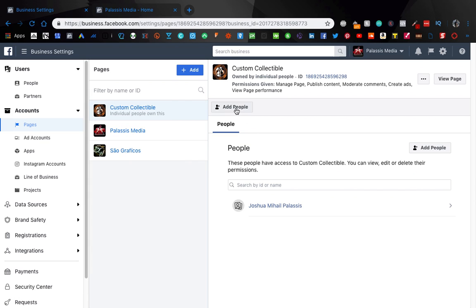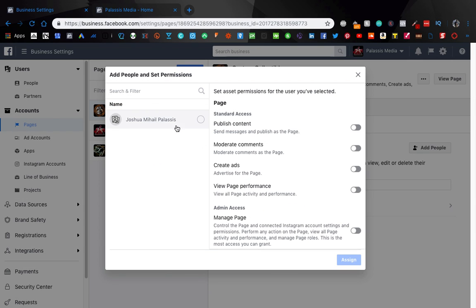And this is where you can also add people. I'm the only person here, but if I had more people that I had added up here, you'll be able to add them in here and then give them whatever access you please.